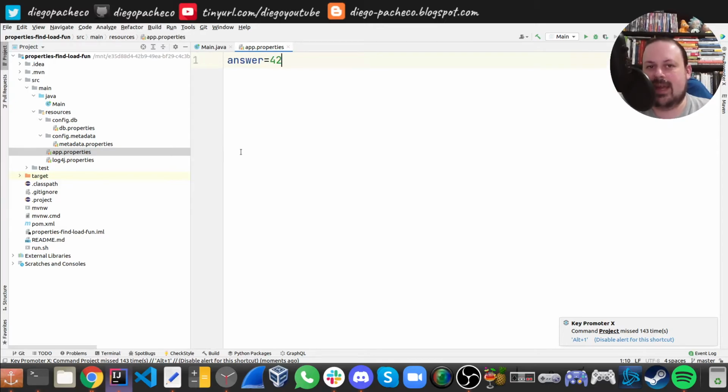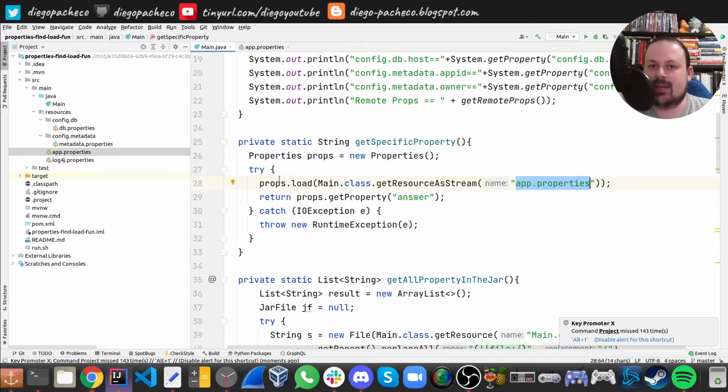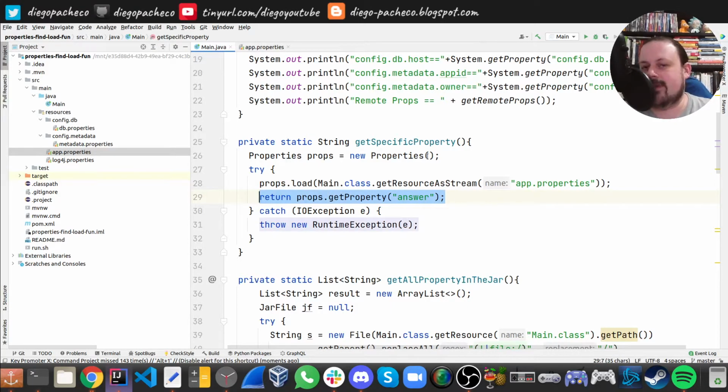It just has the answer there, right? Then once I load the properties, props is a hash table. So it's like a dictionary, right? So I can do getters and setters based on a key. I just do getProperty answer, and then I'm going to get the value of that. And that's how we get a specific property.